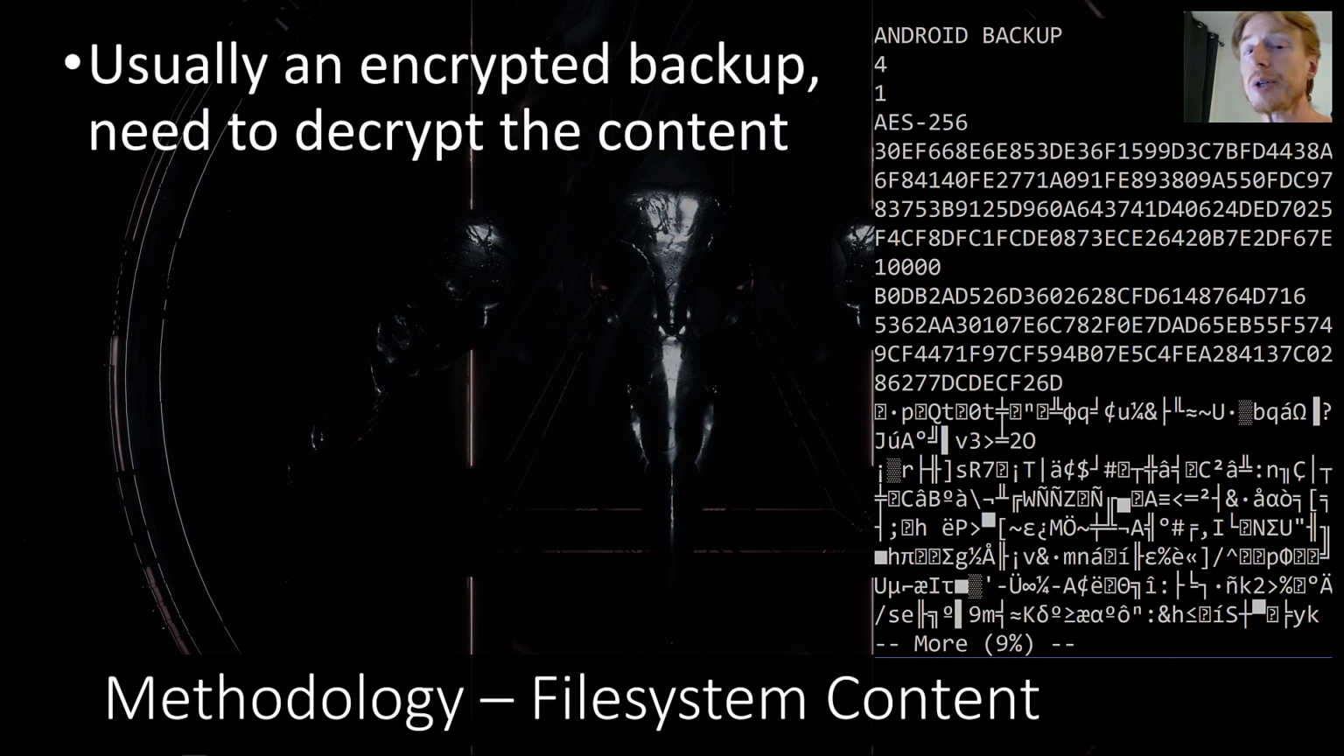Now the problem is you're actually going to end up with an encrypted backup. It's going to challenge you for a passcode. You have to set the passcode. And then you end up with this data that you can't really do anything with. This is what the file will look like: Android Backup 41 AES-256, and then there's some stuff in there which represents the content for the decryption. And then after that, you've basically got the encrypted data of the stuff that's there.